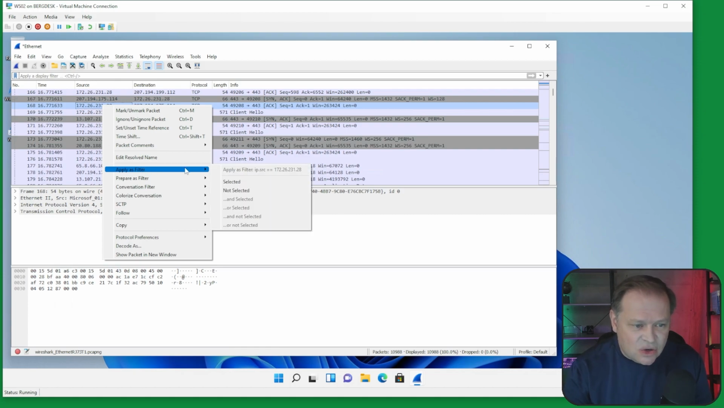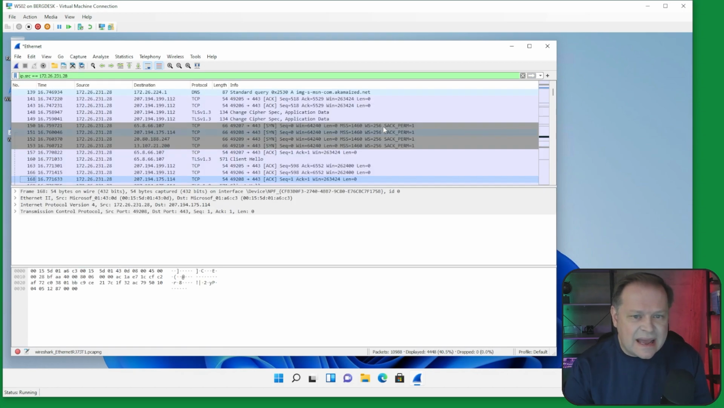You'll see that grayed out is the syntax that I need to apply a particular address. I'm going to look for everything where the source IP equals 172.26.231.28. I'm going to hit selected, and now I have applied that filter for me without me even having to know the syntax. I've captured all the traffic that has left that particular host over that adapter.